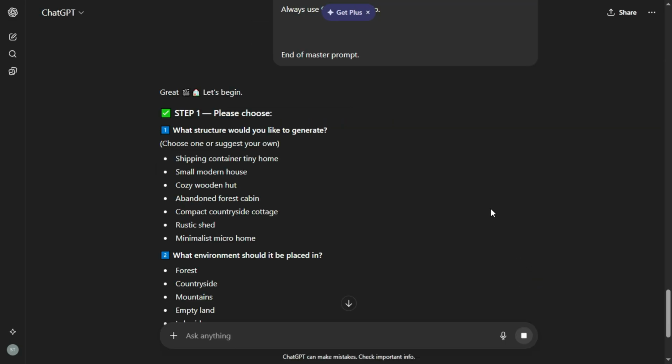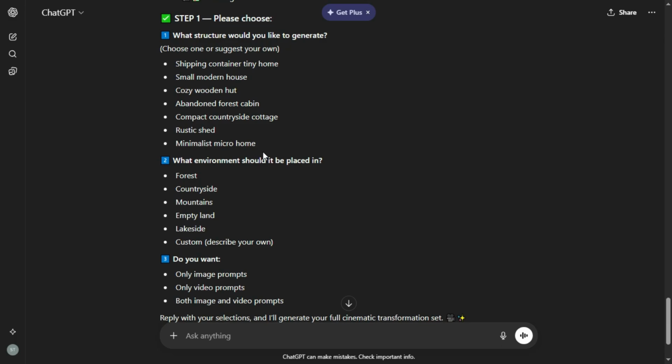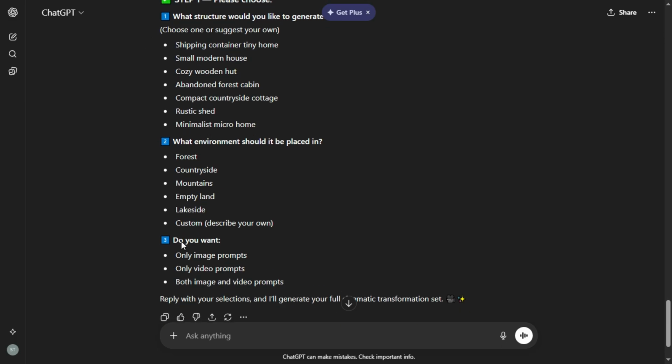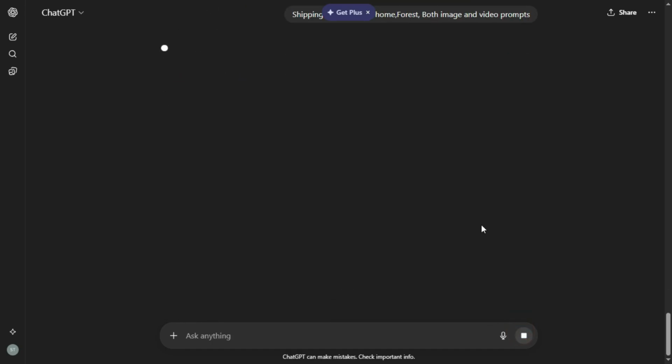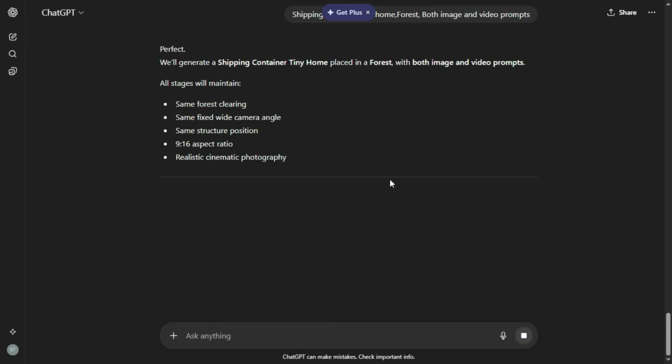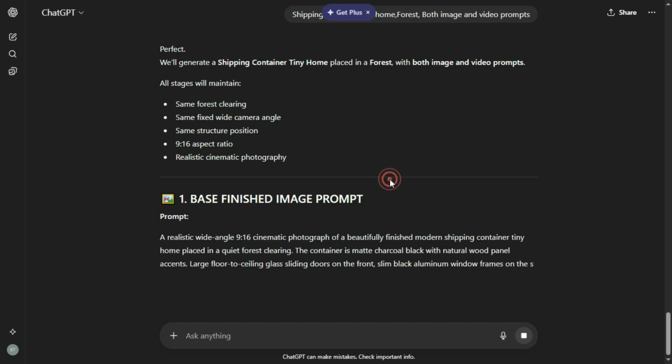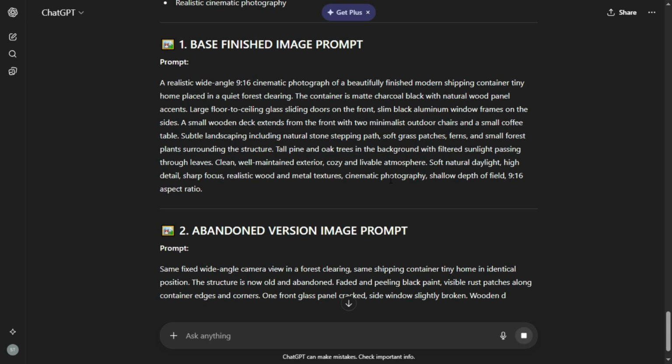ChatGPT will ask you to select the structure, environment, and whether you want image prompts, video prompts, or both. For this example, I'm choosing a shipping container in a forest environment, and I want both image and video prompts. ChatGPT will now generate 3 detailed image prompts and 2 cinematic video prompts.